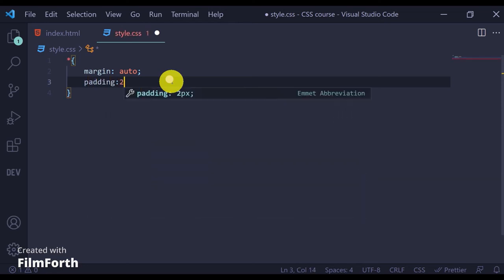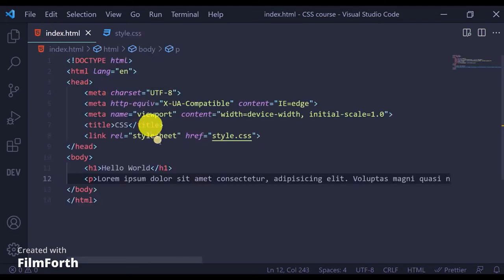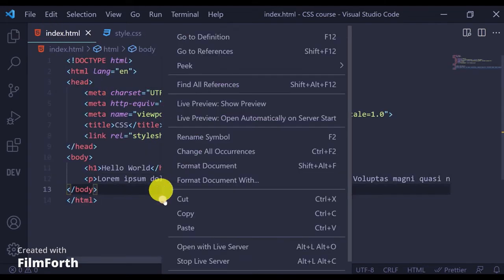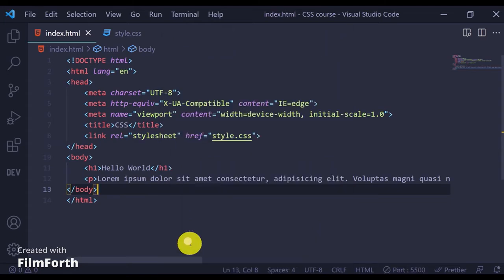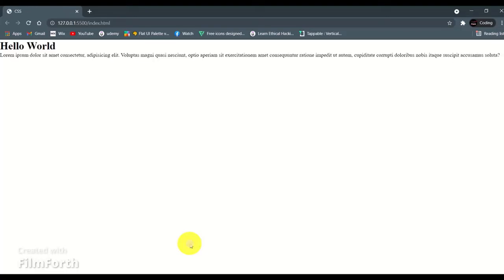Just add a bit of space because it looks a bit messy. And yes, save. Now right now you're not going to see anything. If I open it with live server, we are literally going to see nothing except the text, okay? Now we're going to add a background color. Right now you can see the background color is completely white.